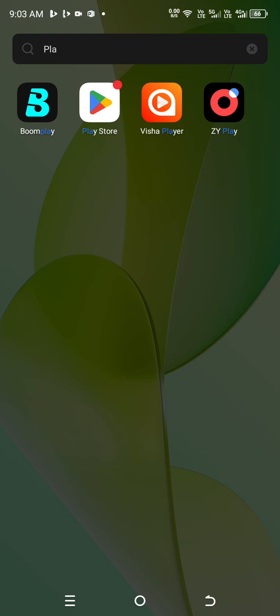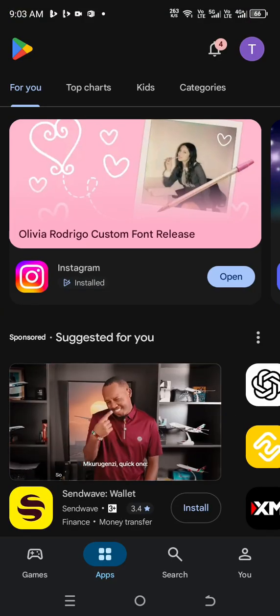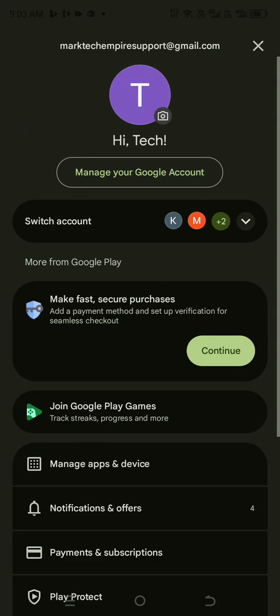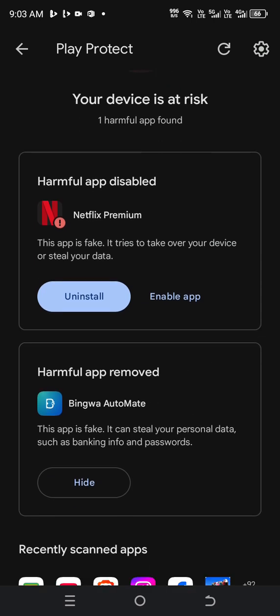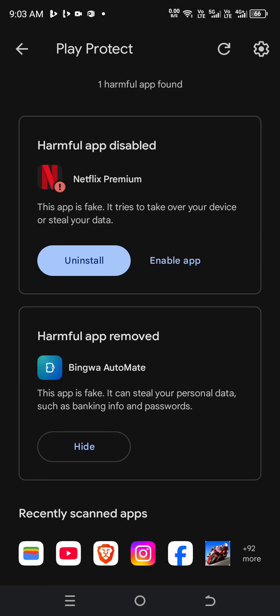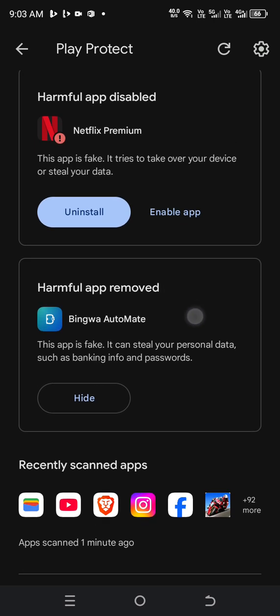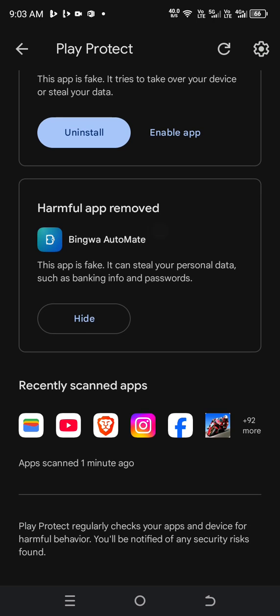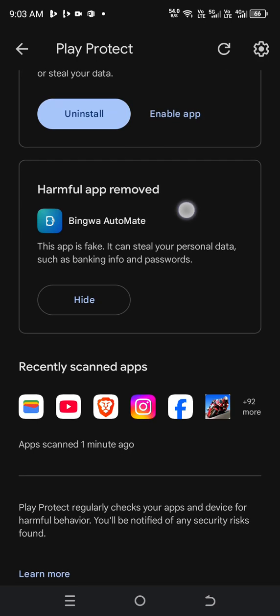automatically. So what you have to do before installing any app outside the Play Store, come to Play Protect in the Play Store. Then when you open it, touch here on your top, your name icon. Then scroll down to Play Protect. Then you see these apps I downloaded outside the Play Store because they are not published on Play Store. So you see, even our Bingo Automate app was uninstalled by Play Store because they think it's harmful or fake, and they even uninstalled it.